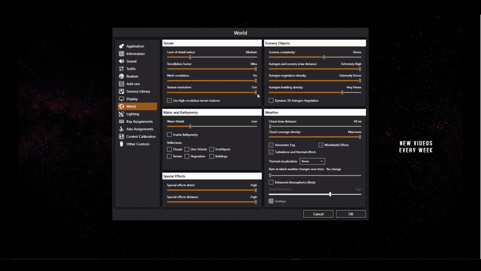Same with texture resolution. 7 centimeters, there's very few airports that actually support 7 centimeters. Most of them are 15 or 30. Some landscapes are even 60 centimeters. So anywhere between 60 to 15 is mostly acceptable, and also less performance for your PC. Doesn't take up as much resources. Obviously, you always want to have high resolution terrain textures ticked. If you don't, it's going to look terrible, basically.